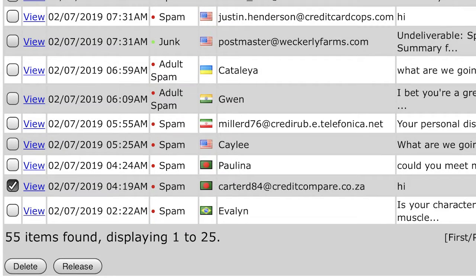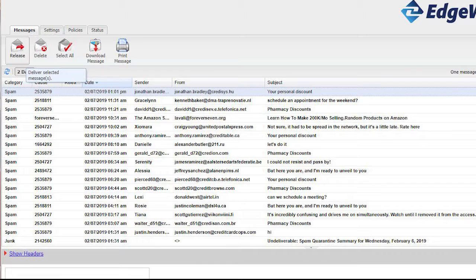When you see something in there that you do want, you can put a check mark in the box in front of the message. And then here's where there's a difference between if you're logging in on a mobile device, which would be like a smartphone or a tablet, versus a computer. On a mobile device, you are going to put a check mark in front of the message, and then you're going to hit the release button down at the bottom. Now, if you're doing this on a computer, it's going to be putting a check mark in front of the message and then hitting release at the top.